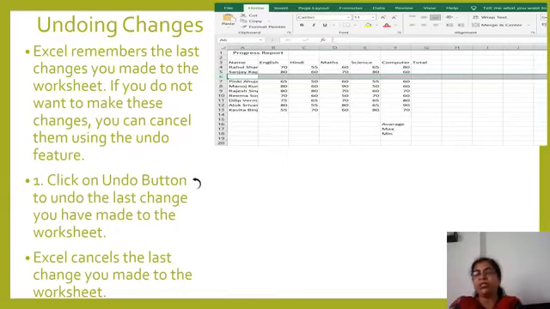Now undo changes. Suppose you have done some changes and afterwards you found that by mistake you have done those changes and you don't want them. There is a facility to undo the changes. The Undo button is there in the quick access toolbar, so you can make use of that button. Excel remembers the last changes you made to the worksheet. Okay, the last 3-4 occurrences of changes it remembers.